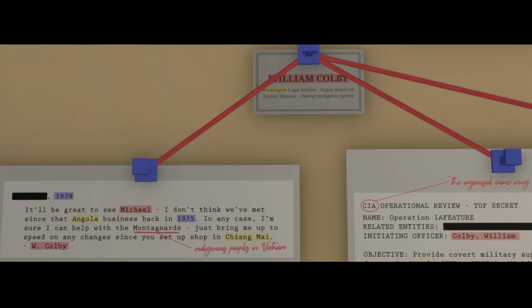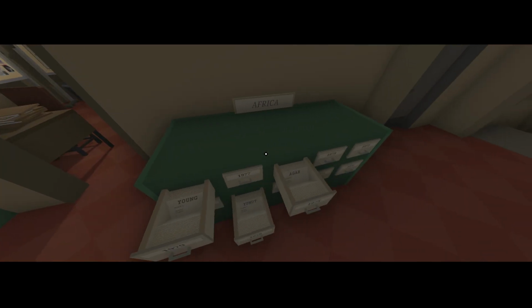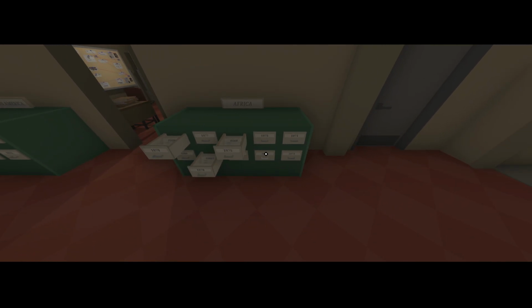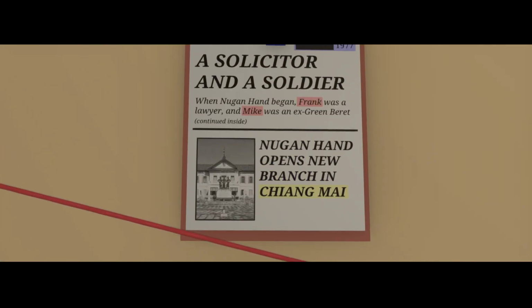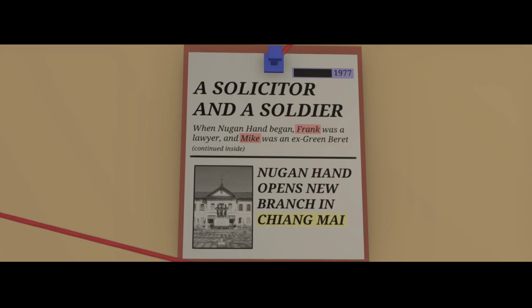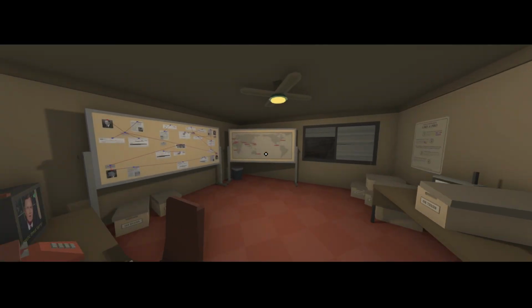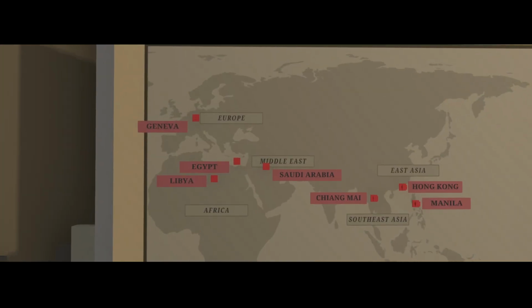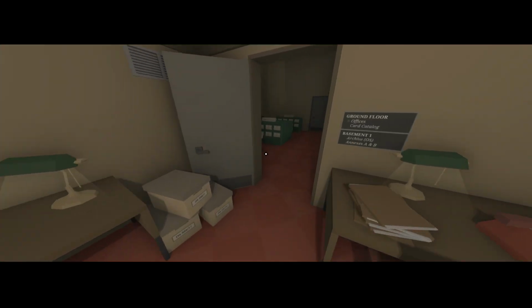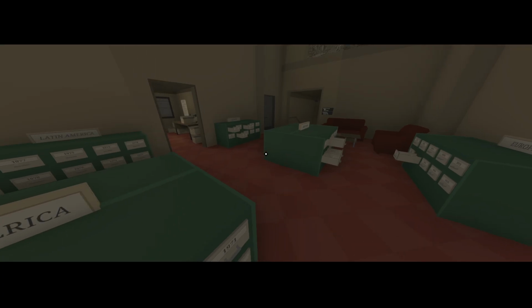Where do we want to go from here? More on Angola. Angola 1979. Look for Colby. We already did that, didn't we? Yeah. This is 1977. It mentions Chiang Mai, but we already did 1977. Mike, Southeast Asia, 1977. Just want to make sure. Okay, let me just check again. I'm forgetting everything I checked, bro. There was like so much. Yeah.